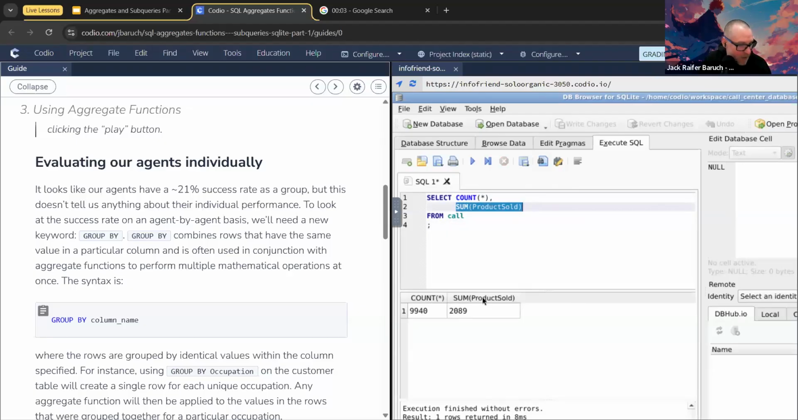Yeah, the syntax error is because you forgot the comma after the first item in the select statement. So very important. Let's do this again. If you're going to put more than one thing on your select statement, you have to separate them by commas.